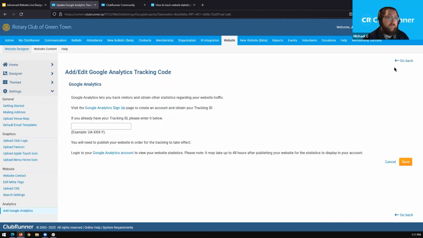Now, as an additional note, once you set up your Google Analytics tracking code, it may take up to 48 hours for the website to start gathering information so that the information will actually be displayed. So just a note on that.